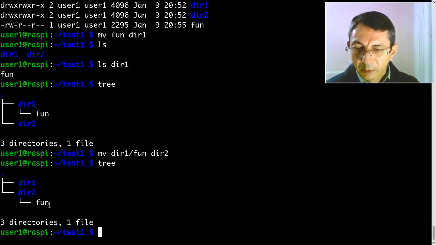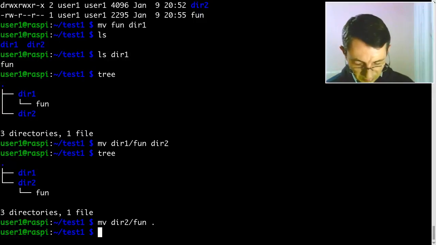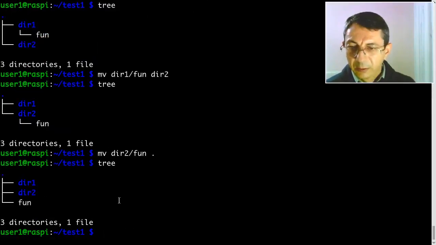Now, if I want to move this file into the current directory, let me use the command mv dir2/fun, because this is the path to this file right now, and move it to the current directory, which is dot. So now we have the file in the current directory.